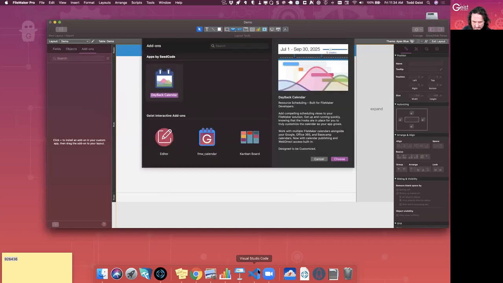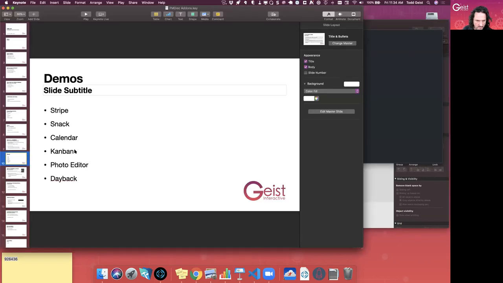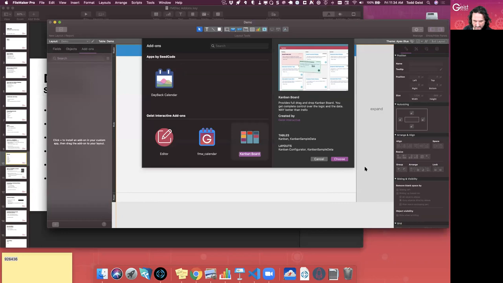Let's see. Let me look at my slides here real quick. 11:34. I want to make sure we have time. I'm not going to show the photo editor. Let's do Kanban real quick, since we've got it here, it's nice and pretty.